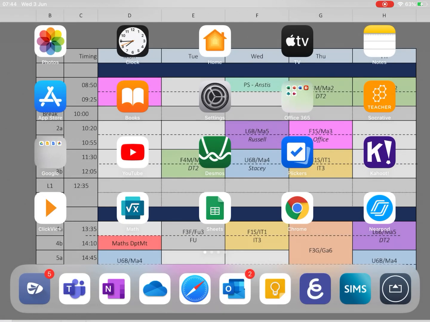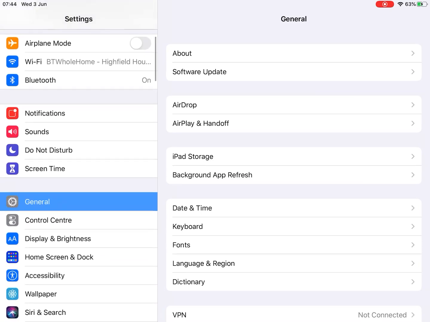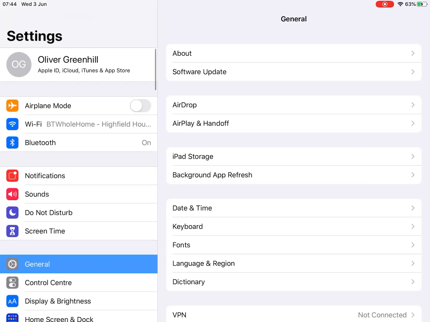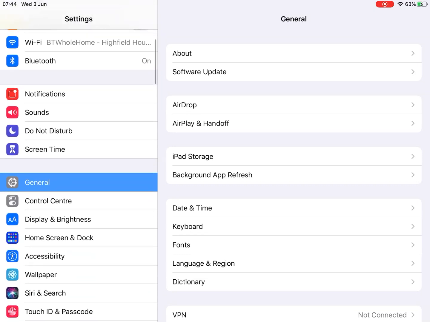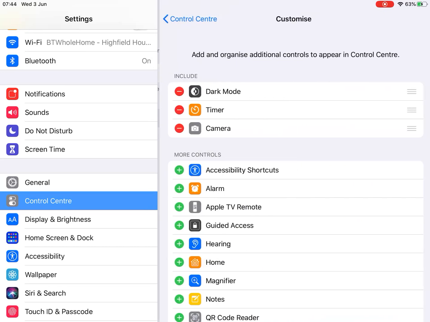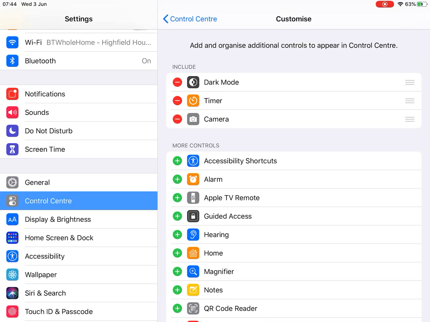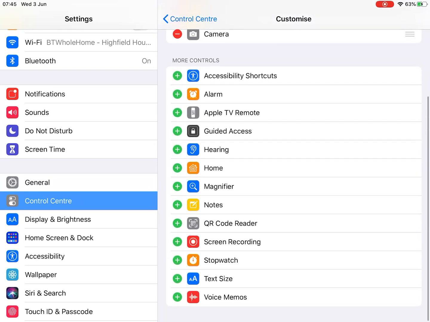So what we need to do is go to our settings, and then we go to our control center, which is just below general. So you swipe down on the left and you go control center, and then you go to customize controls. Okay, and these are all the things that you can put in your quick access in that toolbar we looked at the start. And the one we want there is screen recording. Okay, fourth from bottom, screen recording.